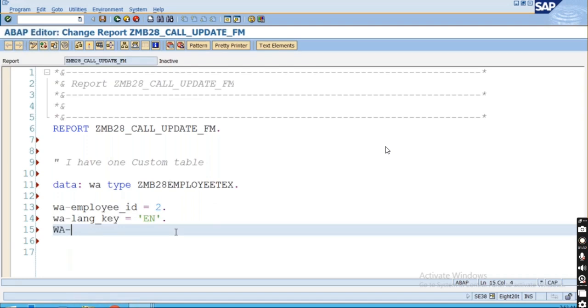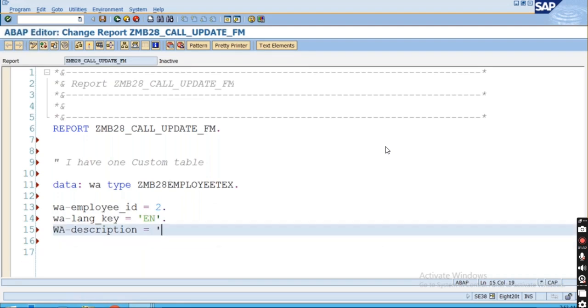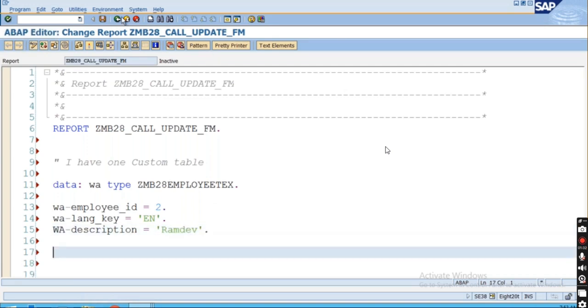Let's suppose the second employee name I'm going to maintain. So its description is there. The second employee name is something like, let's suppose, Ramdev. Okay, something like that.